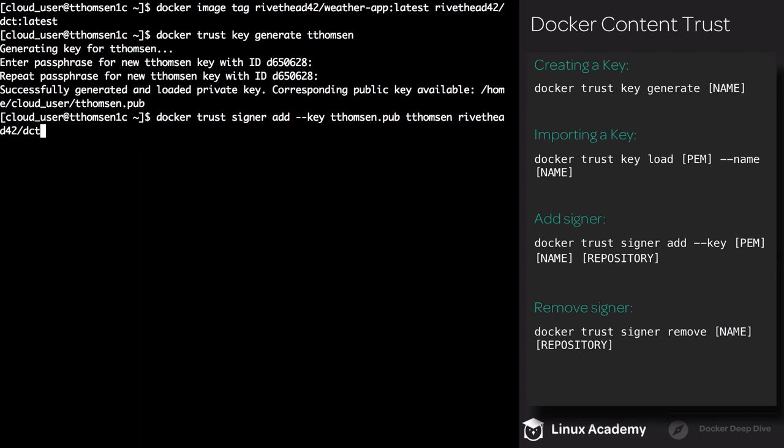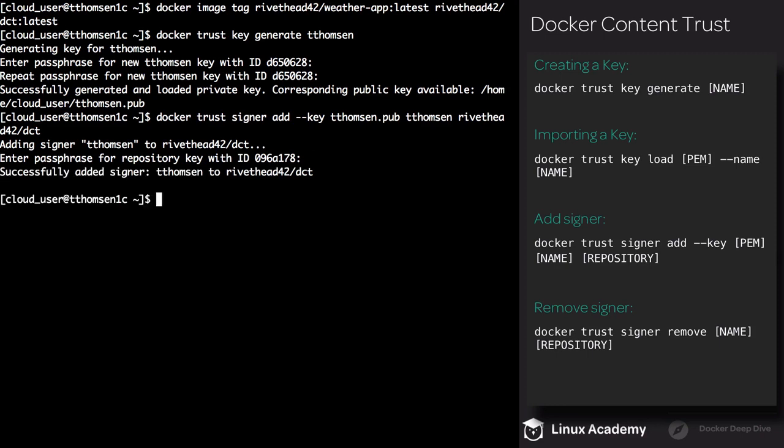The last thing we supply is going to be the repository. So we're going to be signing rivethead42/DCT. And again, you'll be using your Docker Hub username. Now we're going to be asked to enter our passphrase, and everything is good. Optionally, I can remove a signer by executing docker trust signer remove, supply the name and repository that I want the signer removed from.